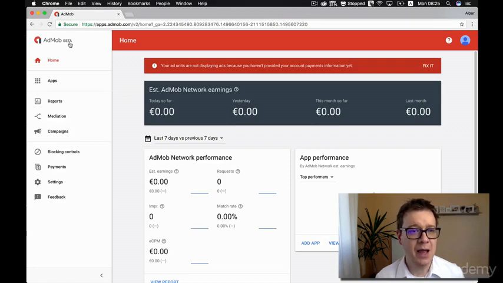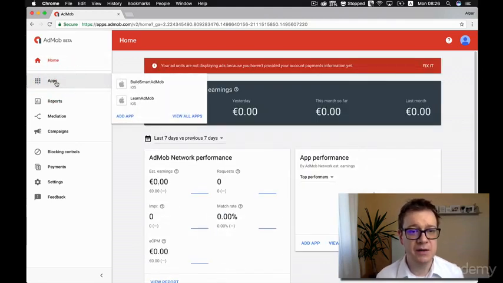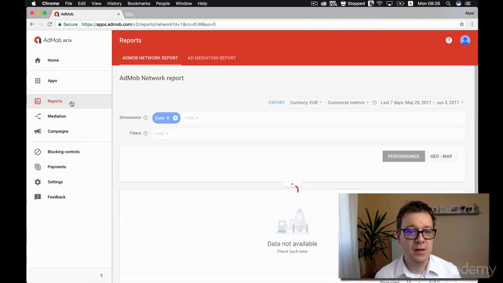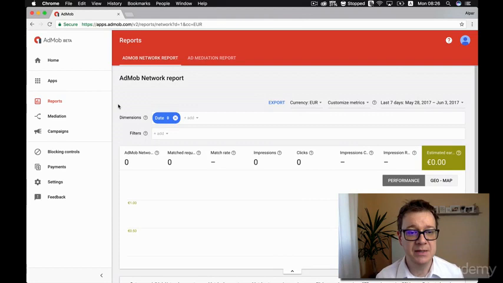Let's go and take a look at this new dashboard. So here is our home. If you click on it, here are your stats, and next are your apps. If you click on it, your apps will appear here. You can add a new app by clicking on this button here. We will do that shortly. Next, we have the reports. Here all of your data will be displayed.